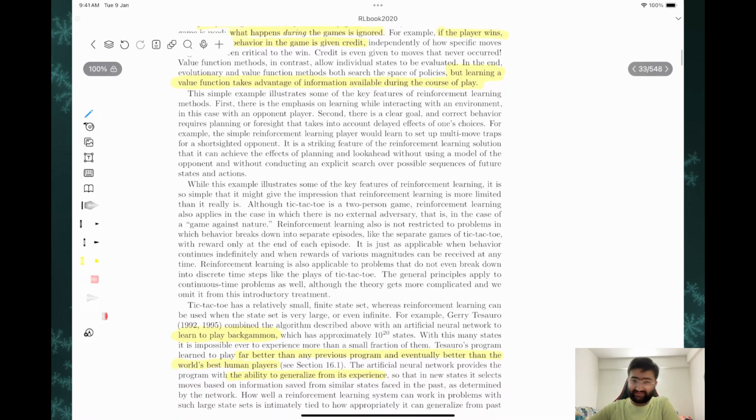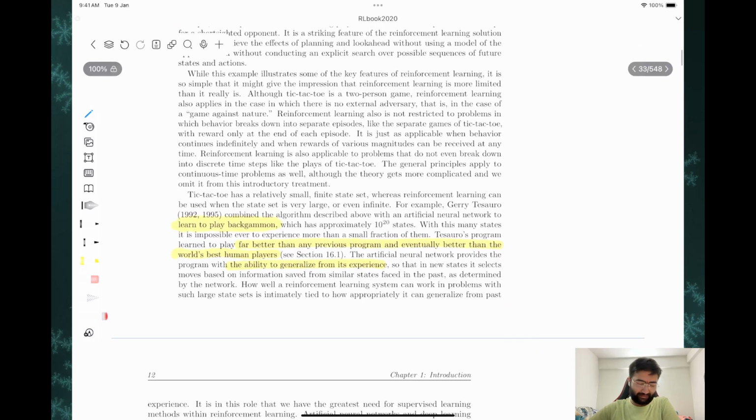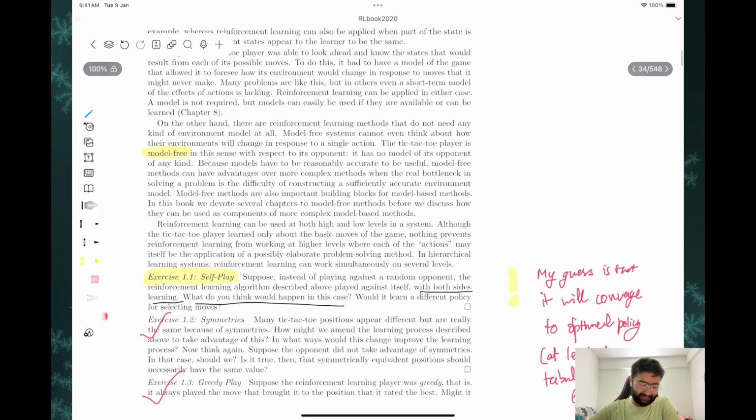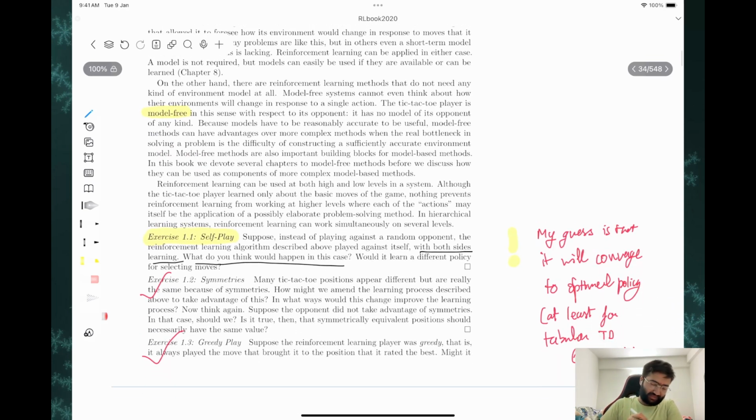However, there was an interesting problem that I saw described within the examples, and I think I will actually start my implementation with that. So this is the problem that's described here. Exercise 1.1, self-play. Supposing that instead of playing against a random opponent, what would happen if the reinforcement learning algorithm described above played against itself, with both sides learning using the same algorithm? What do you think would happen in this case? Would it learn a different policy for selecting moves?